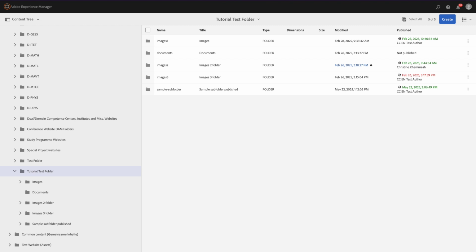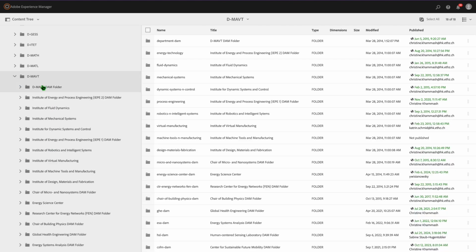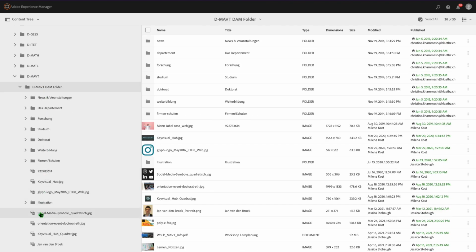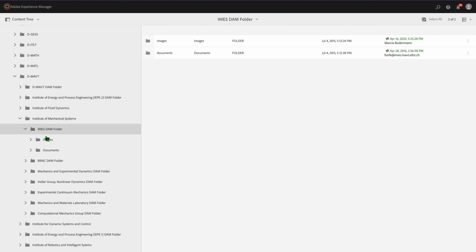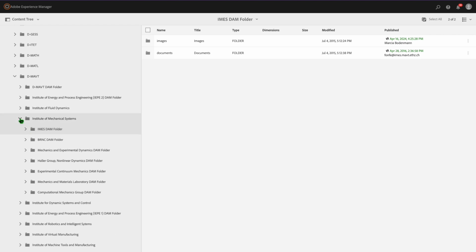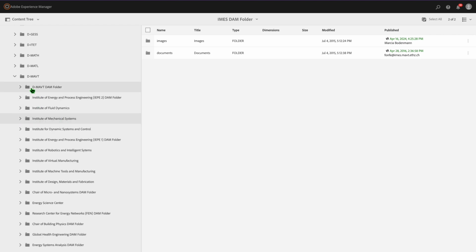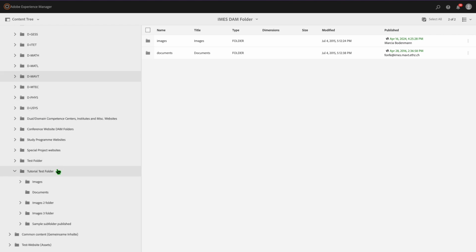Units are generally issued a main asset folder containing an images and a documents folder, but authors are free to add to or change the content structure within their own main asset folder. However, the main asset folder should remain unchanged, as the naming and location of these folders are managed specifically by the CC Web team. The left pane content tree shows the full folder and file contents of the system.